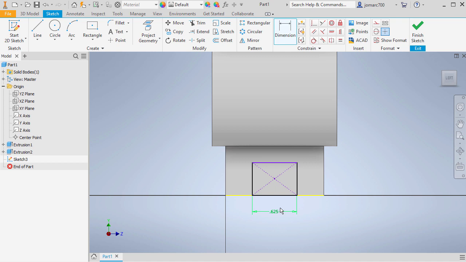Let's move entities. To check if our rectangle is fully constrained, I'm going to hit Escape. Let's select this horizontal line. Left click and hold to move the horizontal line. So notice the vertical height of this rectangle is not yet defined. So let's now hit D for dimension, selecting this horizontal line and this horizontal edge. Place our dimension here. And I'm going to key in 1/4, which is 0.25, and hit enter.